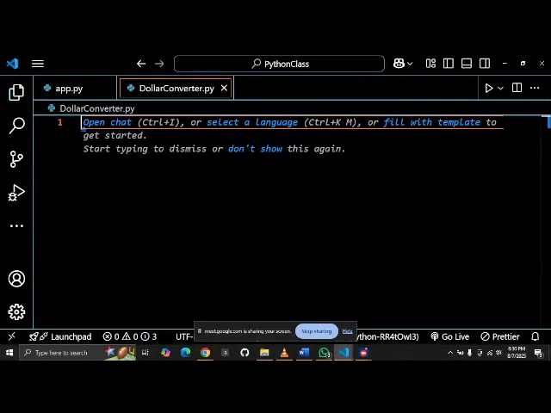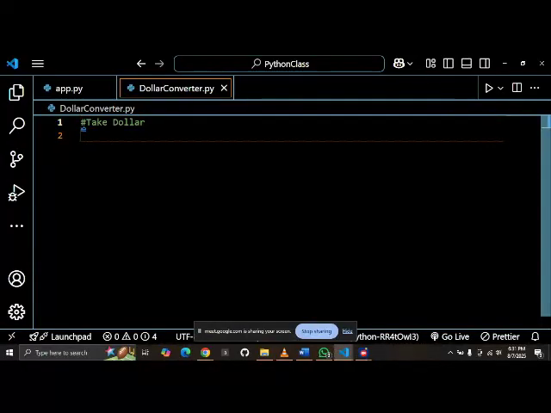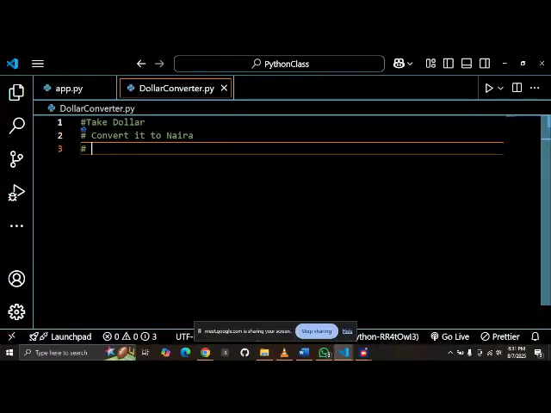Now the procedure, like I told you, you got to write your procedure out. Now the first thing is to take dollar value. Then the next step is to convert it to naira. Then the last is to display naira value.